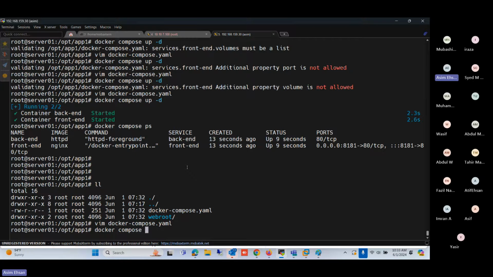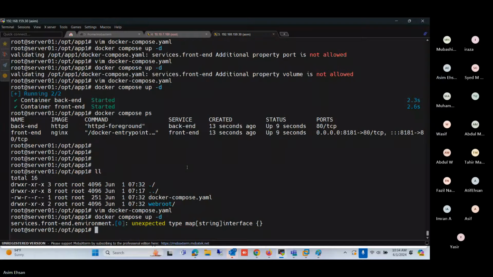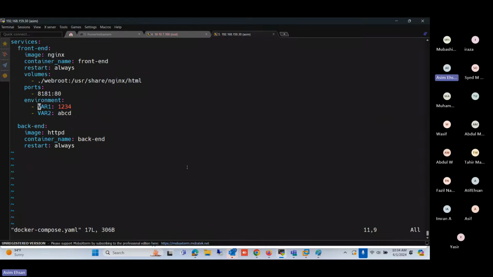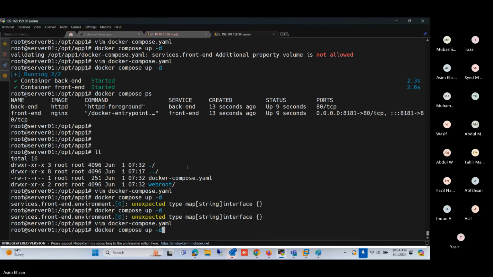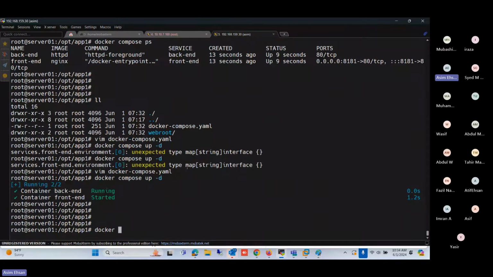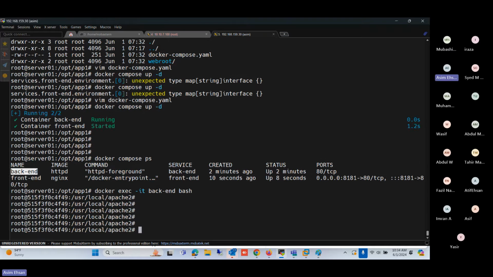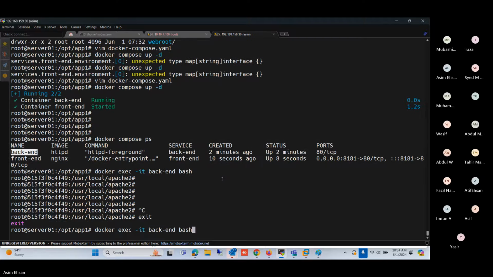In the case of containers, if you are doing everything with the command line, you must stop and remove the container to make any change. You cannot make any change in a running container, but Docker Compose gives you the facility to modify things on the fly. There is some syntax error in the environment. I think I cannot use a hyphen with the environment. Yes, the hyphen is not there. Now docker exec -it, I am going inside this container's bash. This is HTTPD I used inside the Nginx front end.